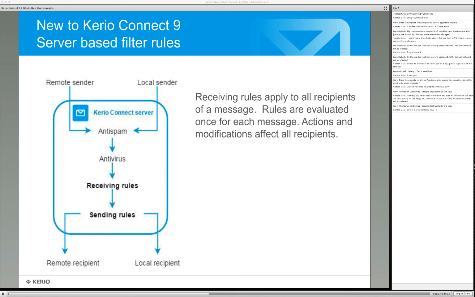After the receiving rules that affect all the participants have been applied, we then move on to having sending rules applied. Sending rules apply separately for each recipient of the message. An example of a sending rule could be something like, our employee Simon is only allowed to send email messages to other internal employees. So he's not allowed to send any external messages at all.